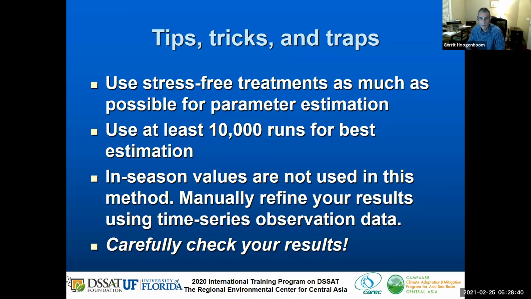Again, we recommend that you use observations from stress-free treatments, but I realize that in your case, this might be somewhat challenging. Я также обычно рекомендую использовать для экспериментов бесстрессовые или идеальные условия для роста и соответствующие данные, но я так понимаю, что в вашем случае это будет невозможно.